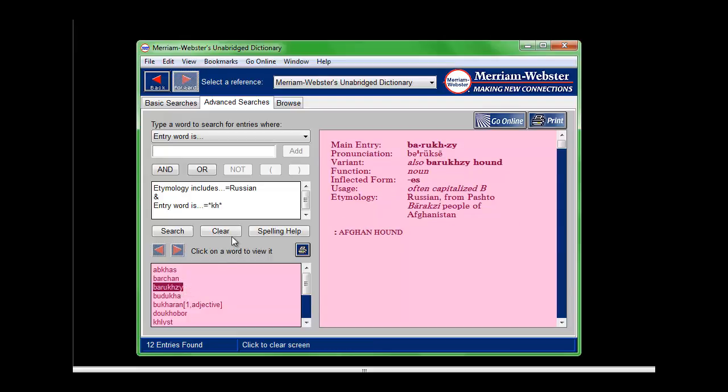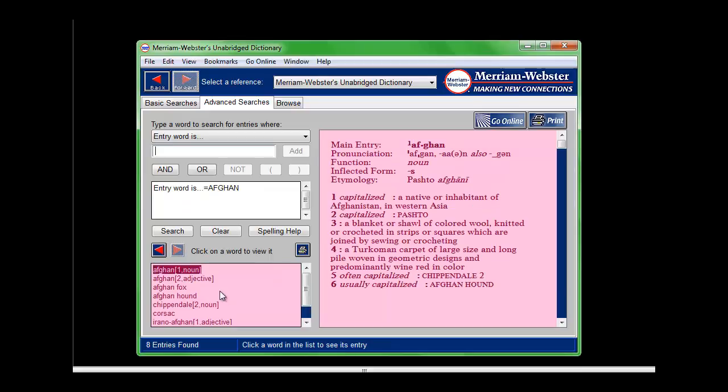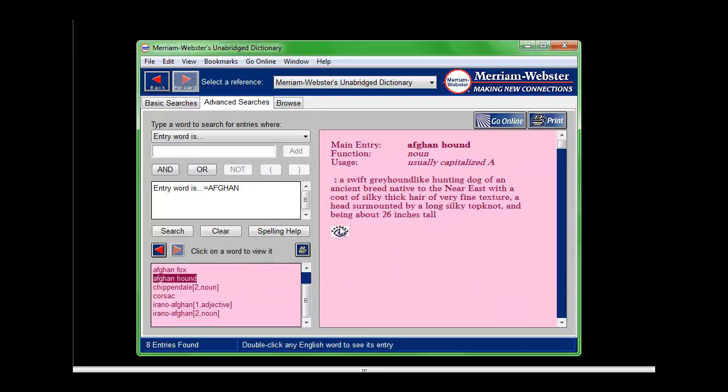Barukhi, great word that has KH. Okay, Barukhi is a great word. It's an African hound. So we can look at what that is. It's obviously, let me see if I can find it here. It's a hunting dog. Ooh, there's a picture.